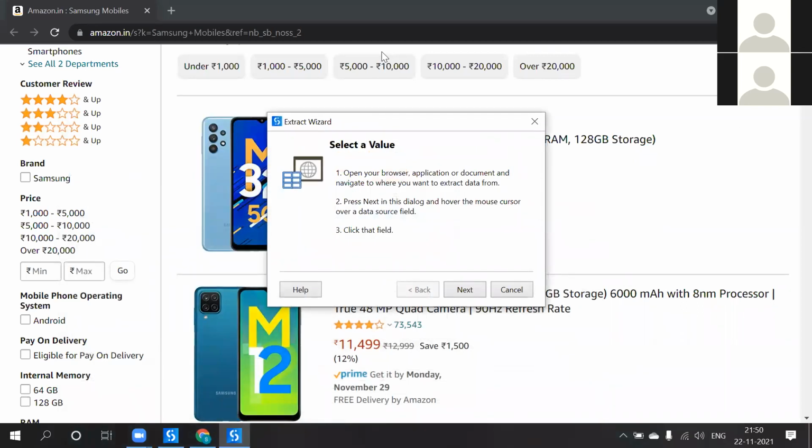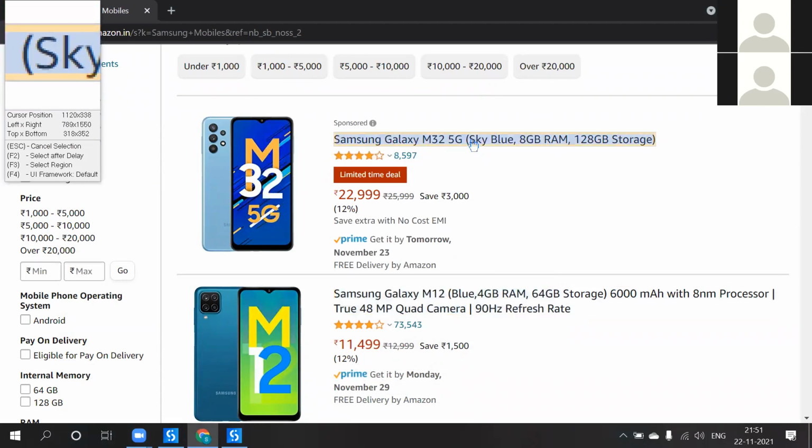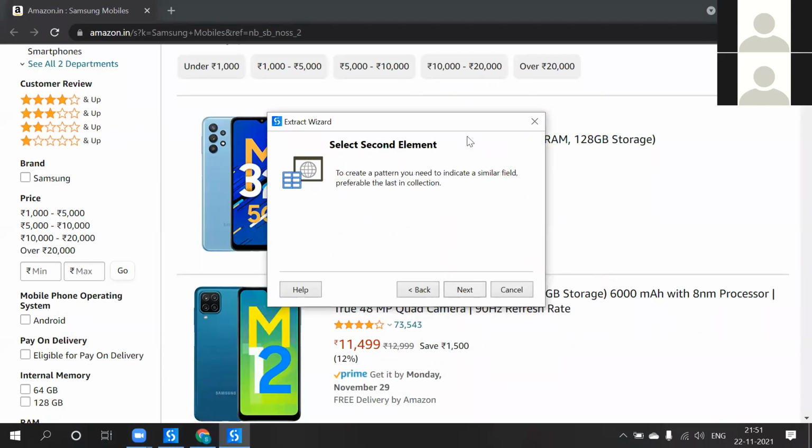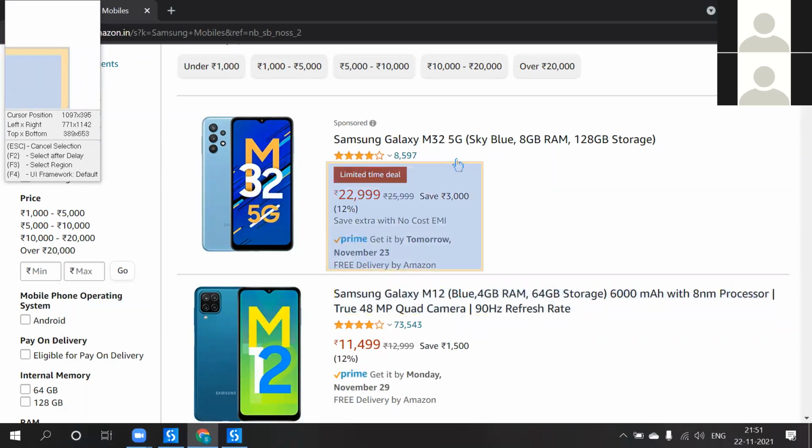Yesterday we have seen this. The extract wizard comes up: open your browser application or document, navigate to where you want to extract data from, press next in this dialog, then hover the mouse cursor over a data source field and click that field, and click on next. My target is to extract each and every mobile in this page and the price as well. To create a pattern you need to indicate a similar field. Okay, first one, so next.